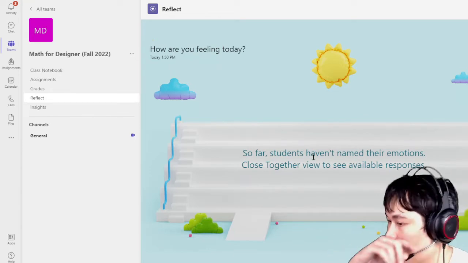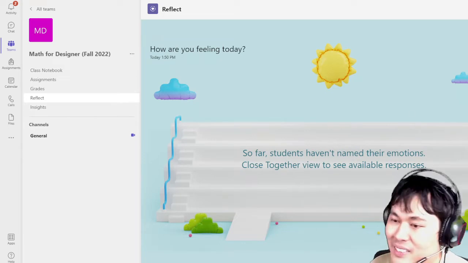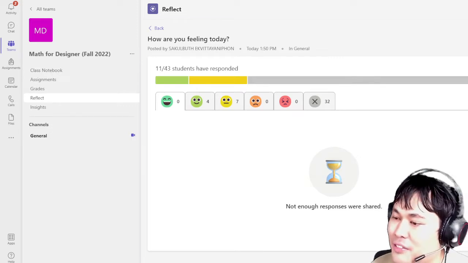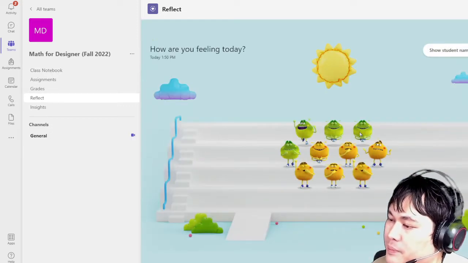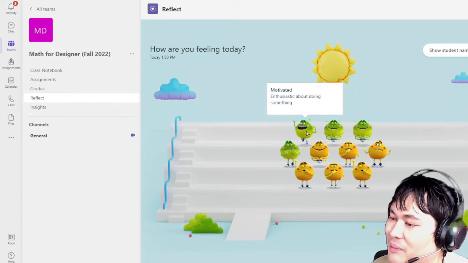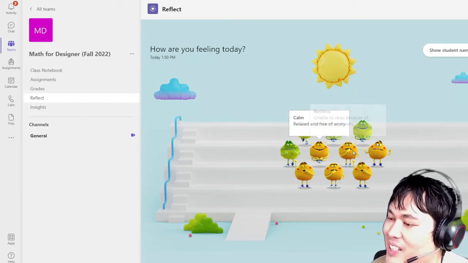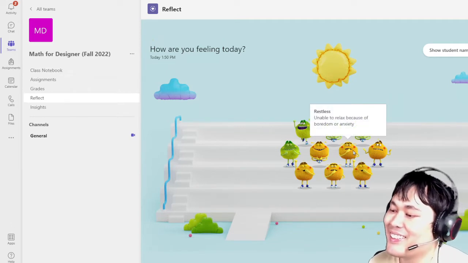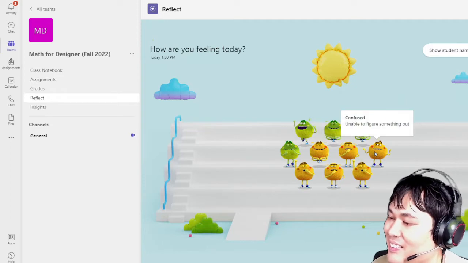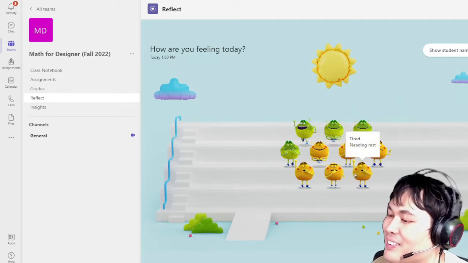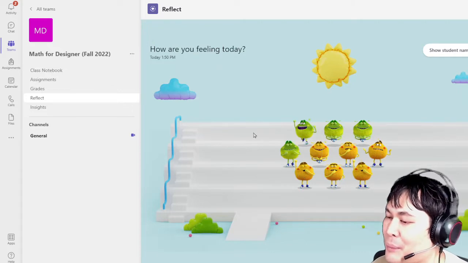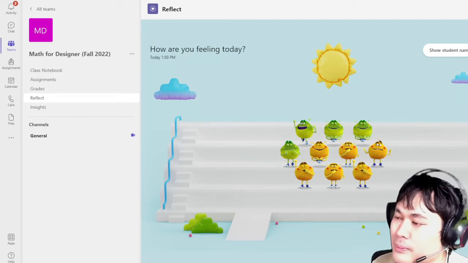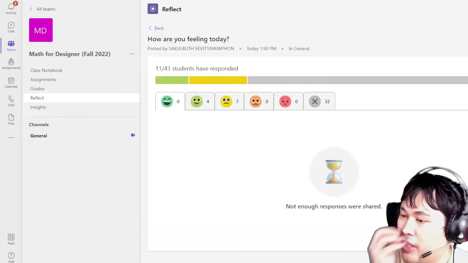So far, nobody has named their emotions. But yeah. Oh, we have some neutral and some positive. Calm, motivated, happy, calm, restless. Anxiety? What kind of anxiety? What, a class? Confused? Oh. Tired, yeah. That happens. We will come back when there are more responses.